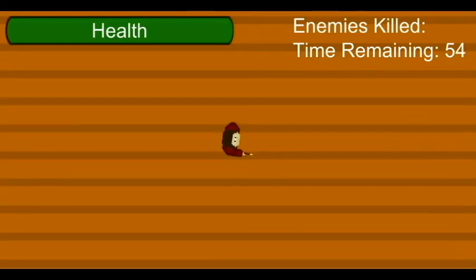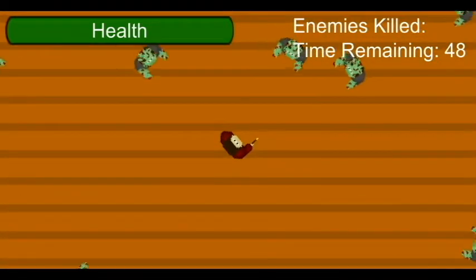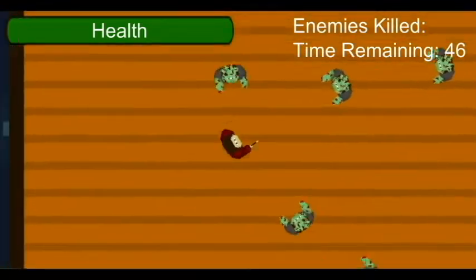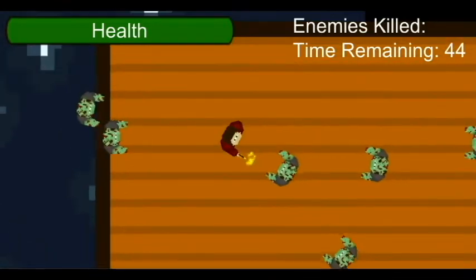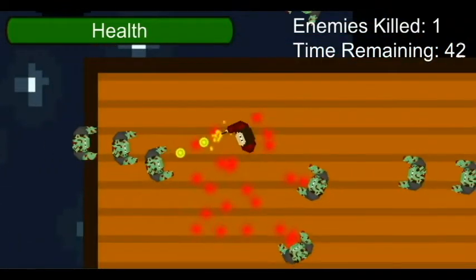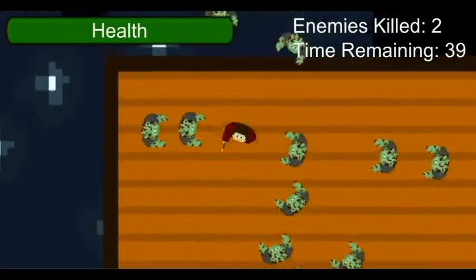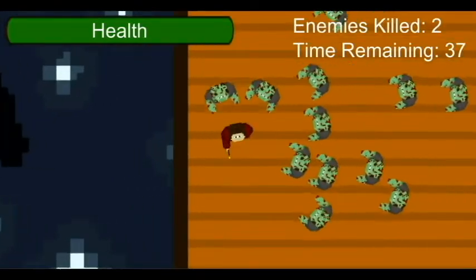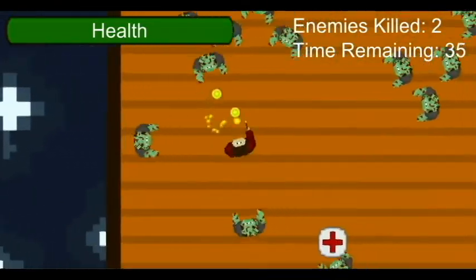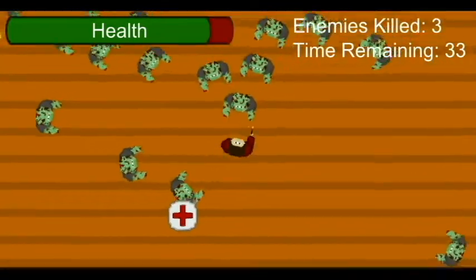Next, I decided to add in some basic user interface elements, such as a health bar which decreases as the player decreases in health, and a counter which increases as the player kills enemies. For every time a zombie is killed, that counter goes up. I also added in a time remaining counter, as well as an actual timer which records if the player is running out of time, and if it does, the player loses. If the player loses all his health, then they die.